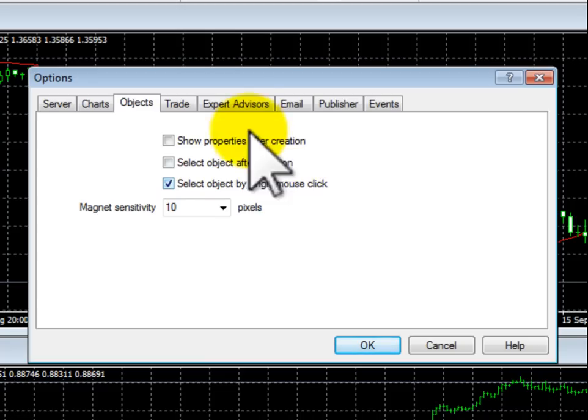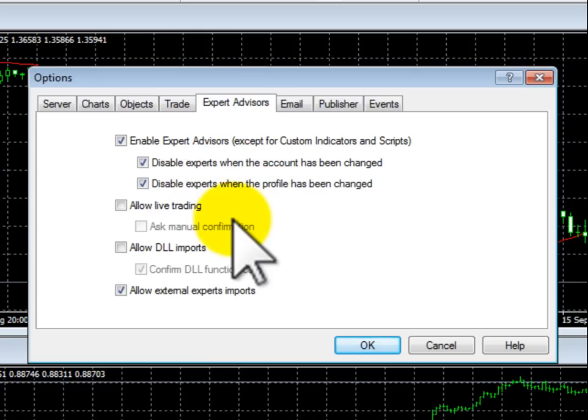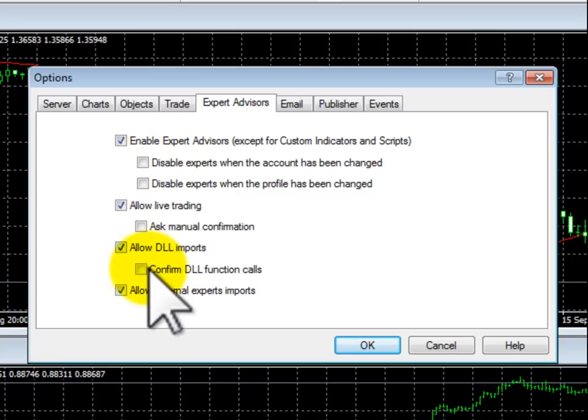Number two, you need to go to Expert Advisors. These are all set up wrong from the start. So what you have to do is uncheck these two, check this one, check this one, uncheck this. So the boxes underneath should all be empty, and the higher level boxes on the left, all four, are checked.